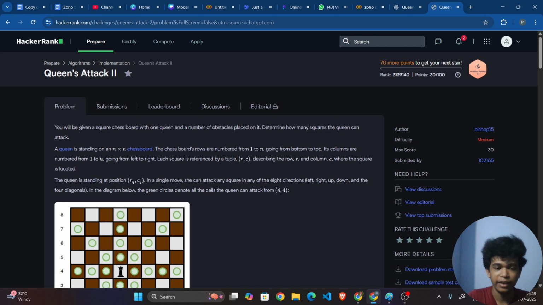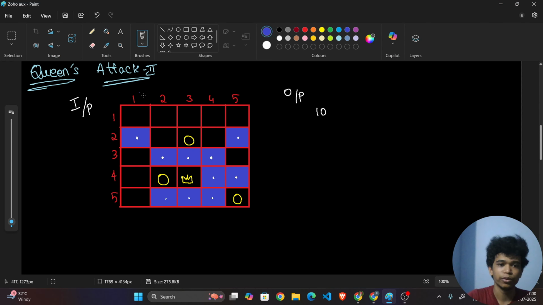A queen is standing on an n cross n chessboard. The chessboard's rows are numbered from 1 to n, going from bottom to top. Its columns are numbered from 1 to n, going from left to right. So it is not mandatory also. Okay, so this is also a valid solution. Anyhow, you will get the exact answer whether you are going from left to right or right to left, whatever, you will get the right answer. So that's why I am going to explain it like this only.